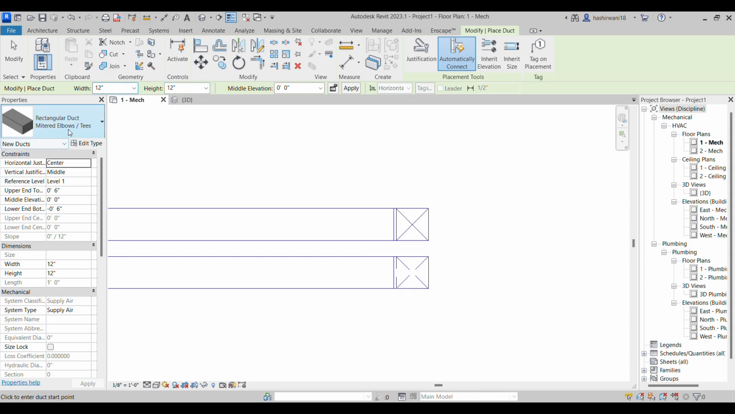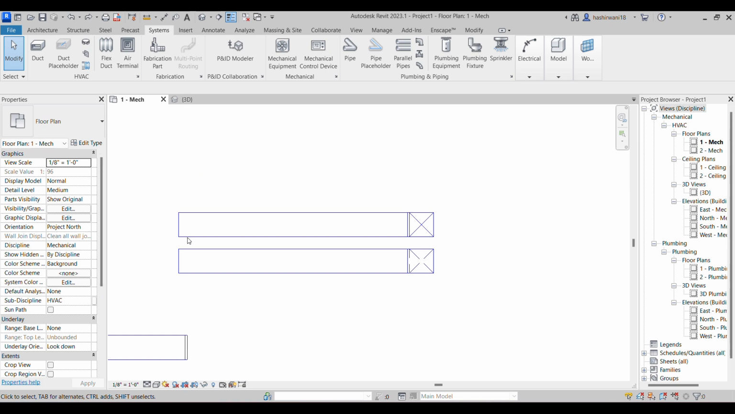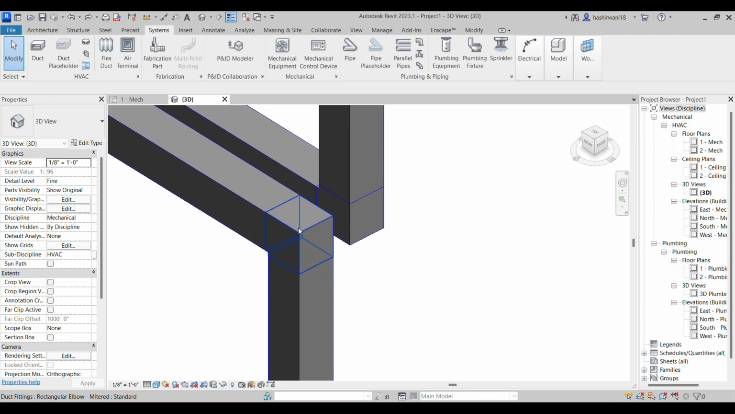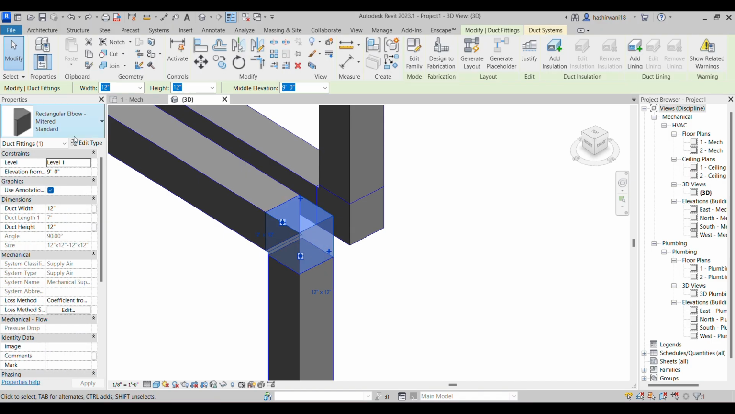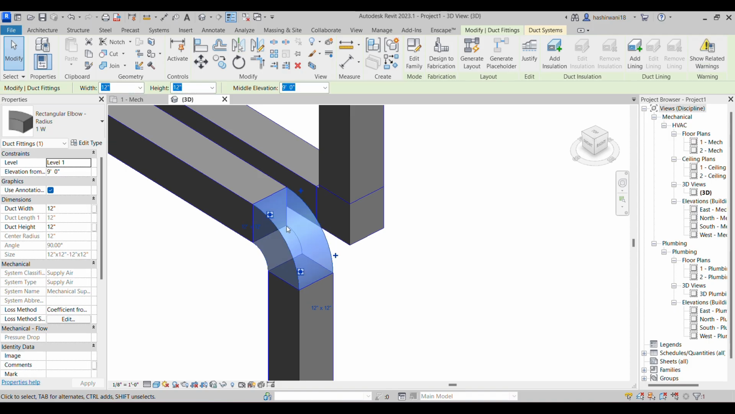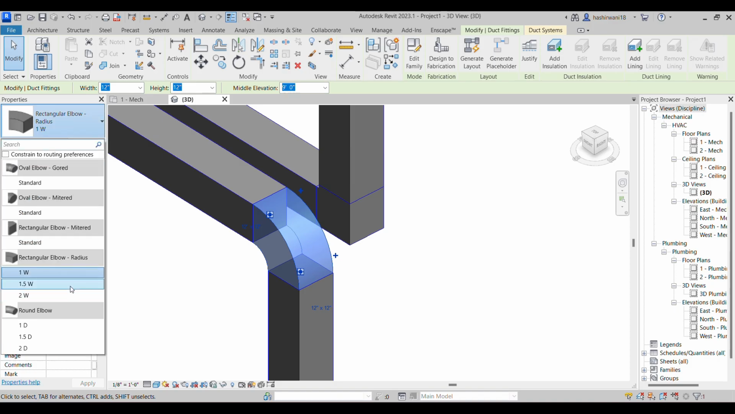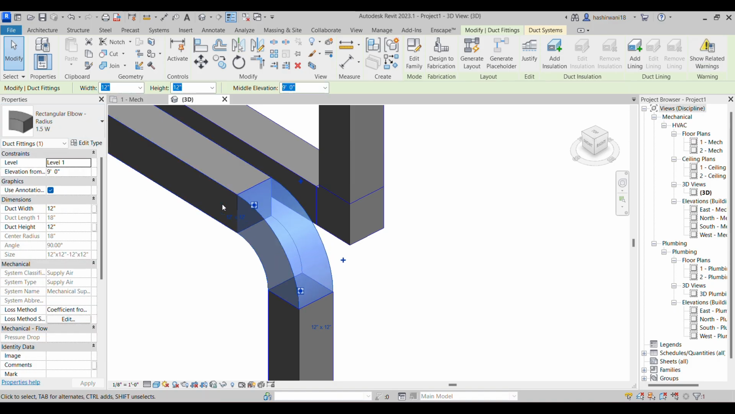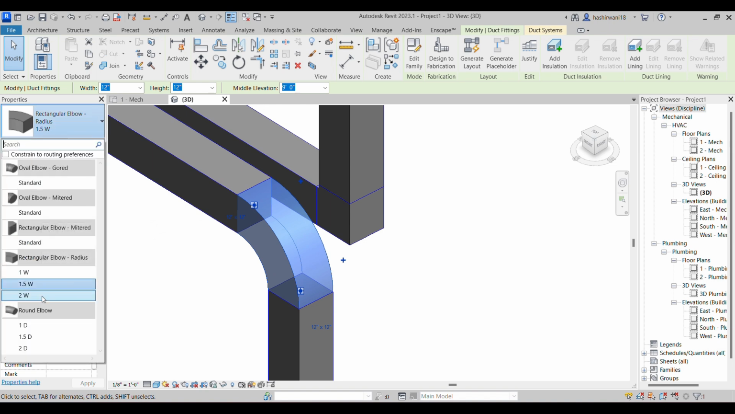Now since we have a mitered elbow selected, we want it rounded, right? So in order to do that, I can simply select it, or I can go to 3D. Can you see 3D? We can simply select this particular elbow. It has been selected, and now I can change it. I have some sort of radial elbow here. Can you see radius, rectangular elbow radius? We have different sort of radius here. We have 1 W. We can simply click 1 W, and a radius equal to the width of this particular duct will get selected. I can change it to 1.5 W. Can you see a wider radius appears, and then we have a 2 W as well, right?